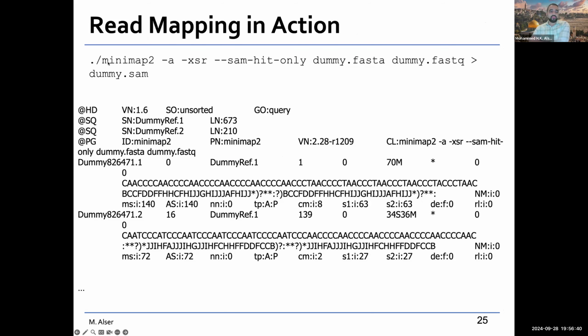And the tool I'm using in this example is called Minimap2, which is a tool developed by Professor Heng Li. And this tool uses the minimizer algorithm to do the seeding and indexing. So they use minimizer seeds in this tool.